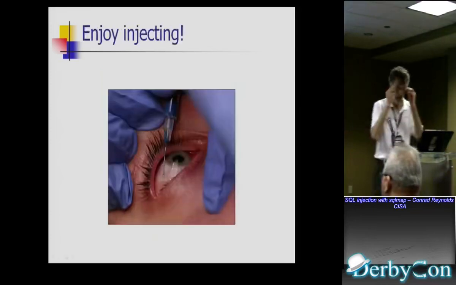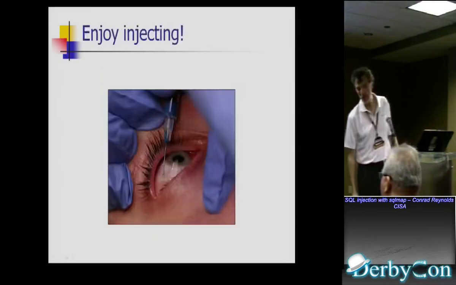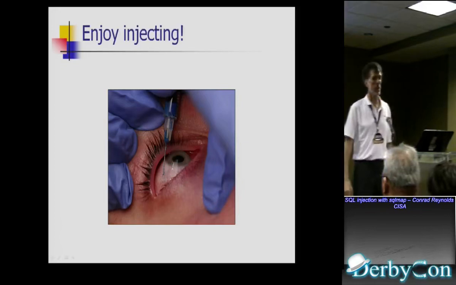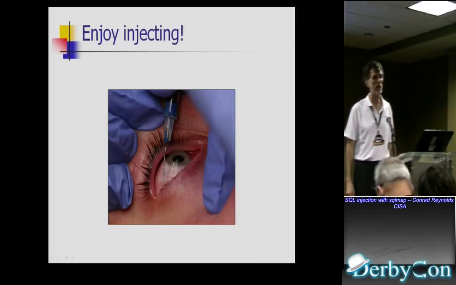Okay, so enjoy injecting. Please use Sqlmap. It's a wonderful program out there and can make your life easier if you're in the business of showing how bad things can be.